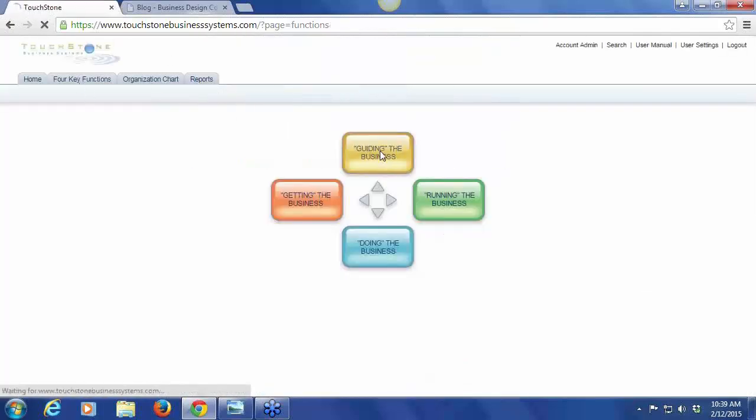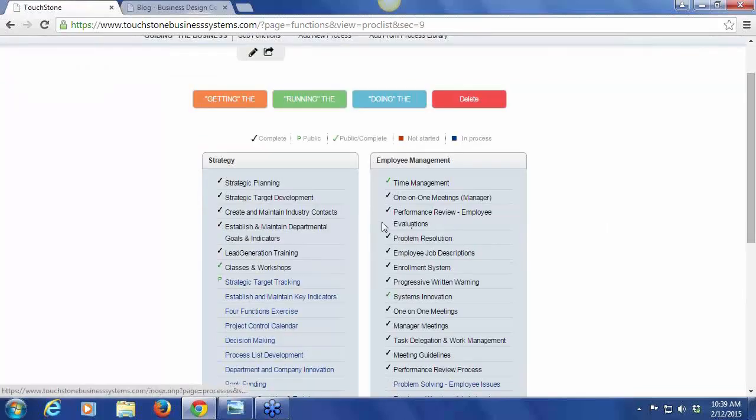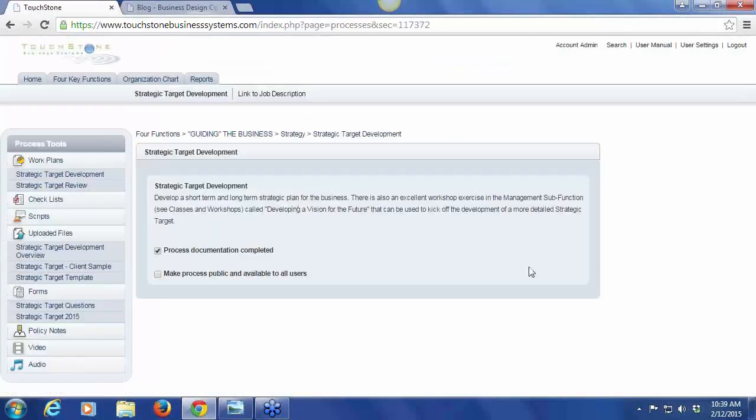Over here in Guiding the Business, we have two strategic documents to help with a strategic plan or a vision. There's this first one called Strategic Target Development. It's in the library, so you can go pull it down if you don't have it already. It gives you a step-by-step for how to create a strategic target.